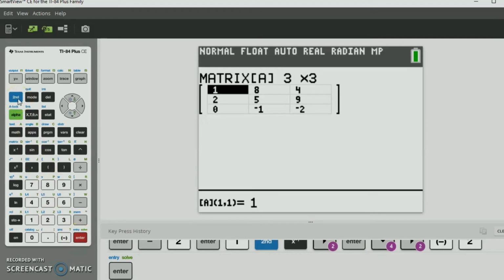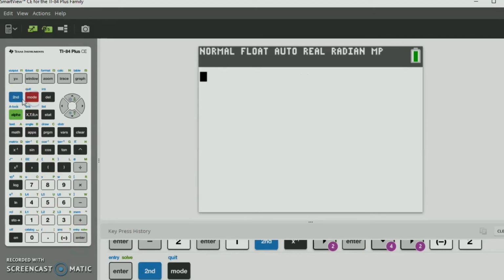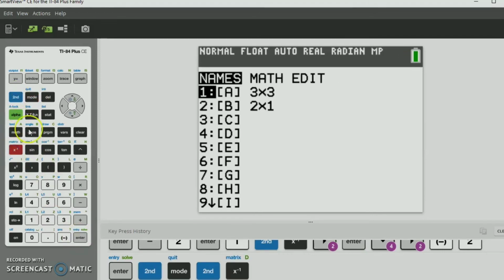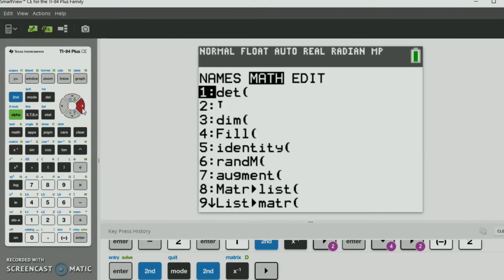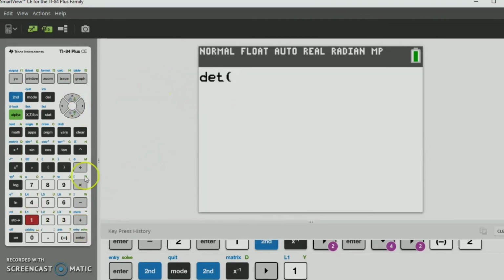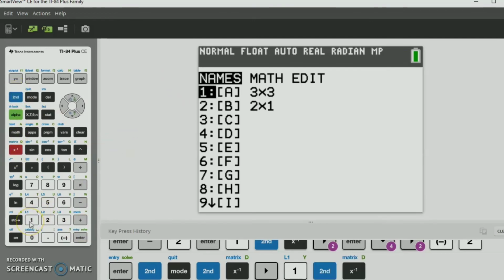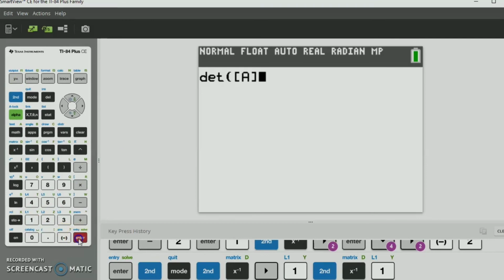Okay, my matrix is ready to go. I'm going to hit second quit, second matrix, and scroll over once to the math. First one is the determinant, that, and then go back second matrix, and I want the determinant of matrix A, so I'm selecting 1 and hit enter, and it gives it to me. Easy peasy. Technology is just so lovely, isn't it?